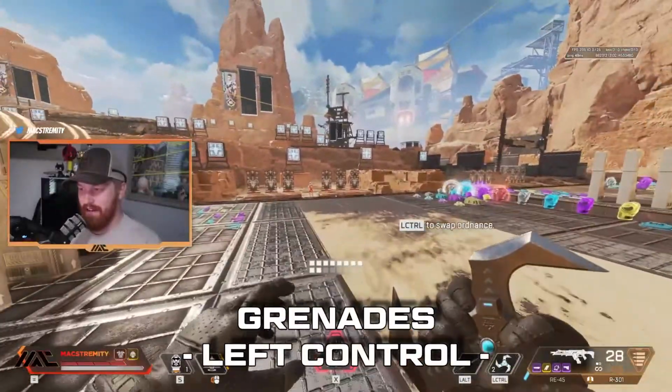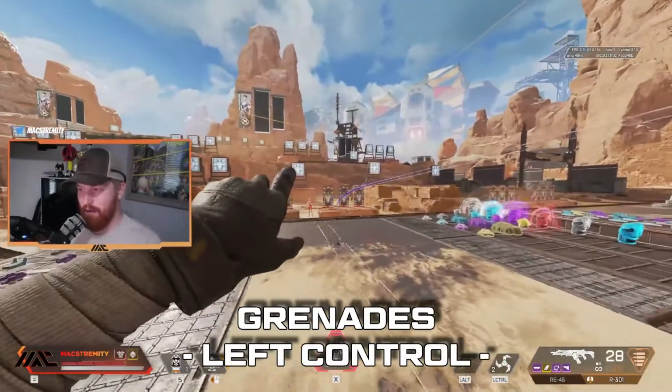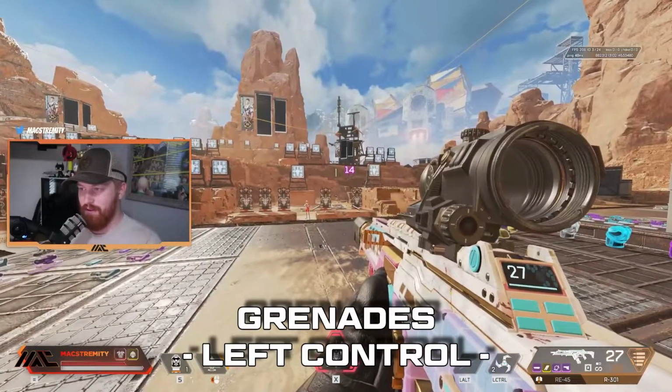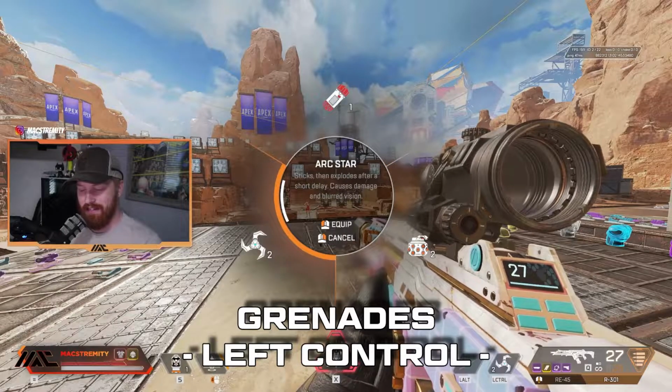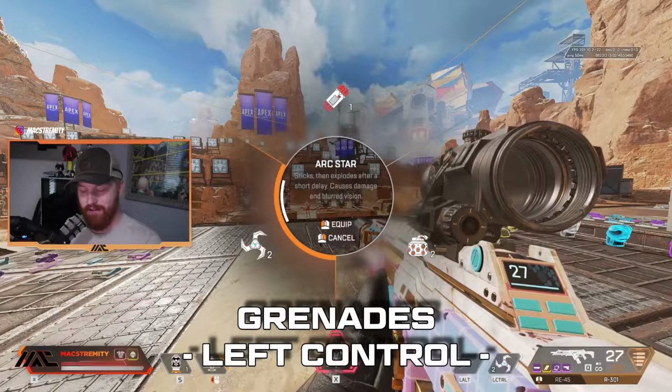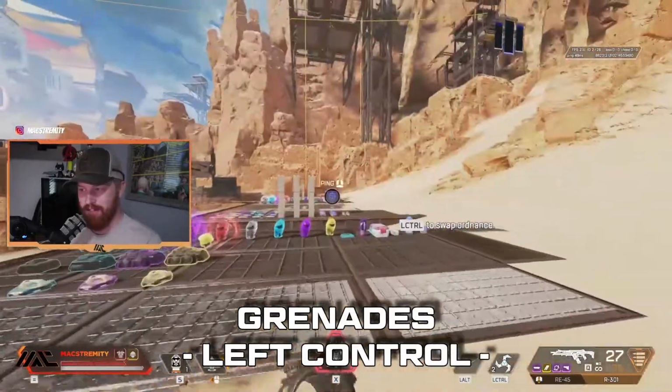But if I want a grenade, I hit down control. Boom, I can pull out my grenades. If I want to switch my grenades, I just hold control. Then it doesn't need to be a super easy key to get to. You can make it something that's comfortable for yourself. I find it comfortable that it's right below my shift button, which is crouch.